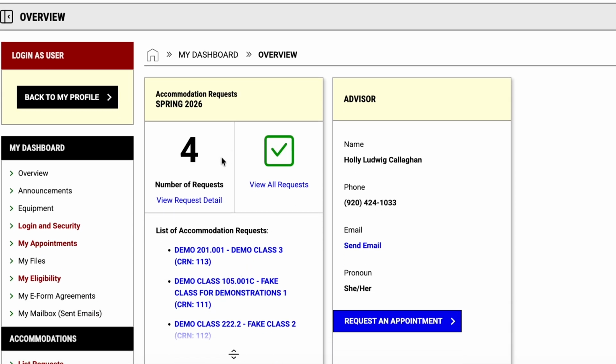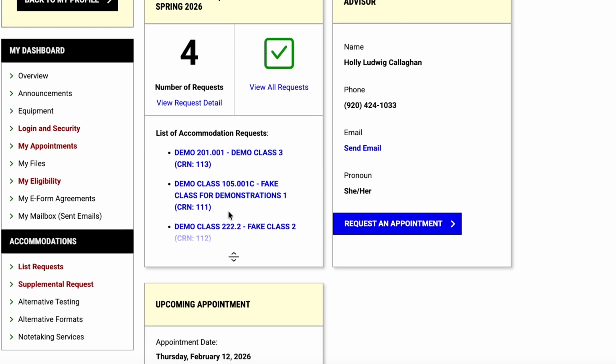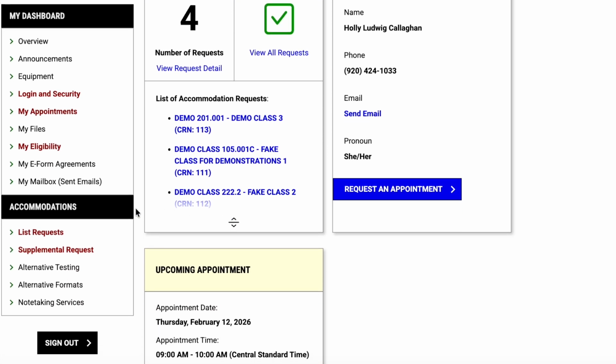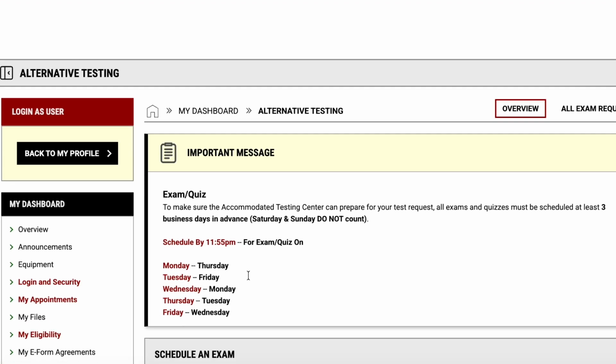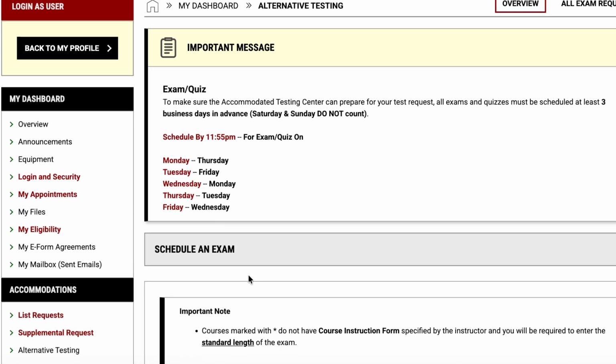So note that the accommodation requests should be completed before a student is able to schedule any test requests. If we scroll down a bit on the left-hand menu under the accommodations section, there is an alternative testing tab. So we will click alternative testing. We call it accommodated testing at UW Oshkosh, but this is the name in the system.